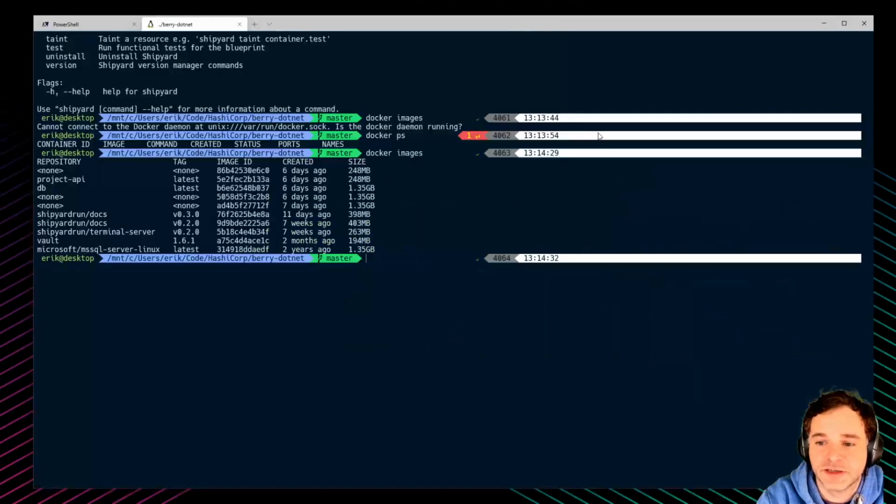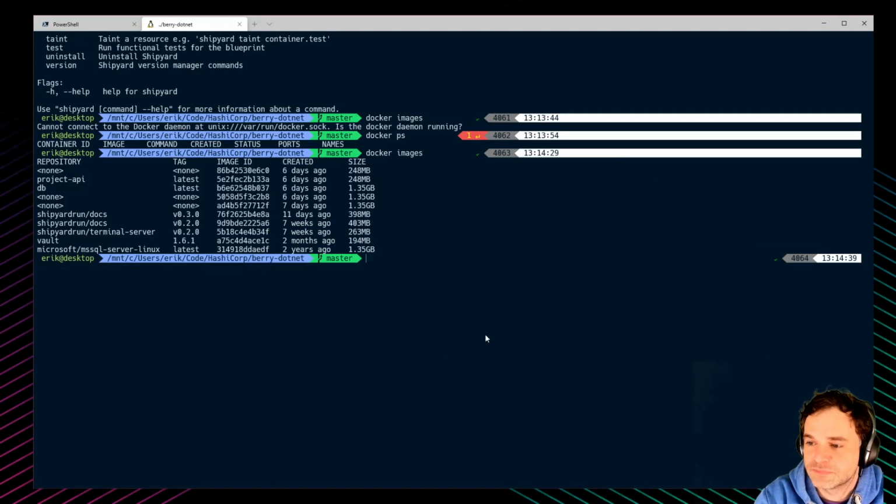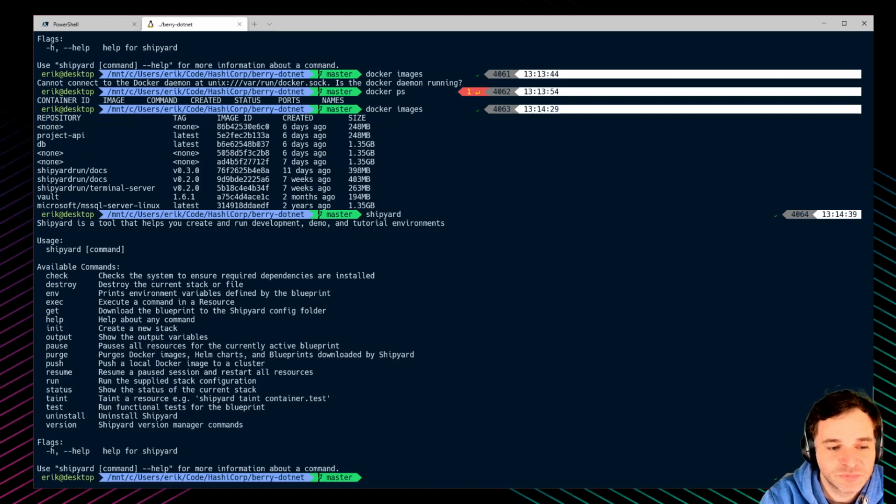Let's see. Docker PS. All right. Docker images. Okay. So let me switch to the screen and we can start looking at some of this. Right. So last time we made the project API image, I believe we called it. So I have that available here. I do have Shipyard. So let's just give it a whirl, right?